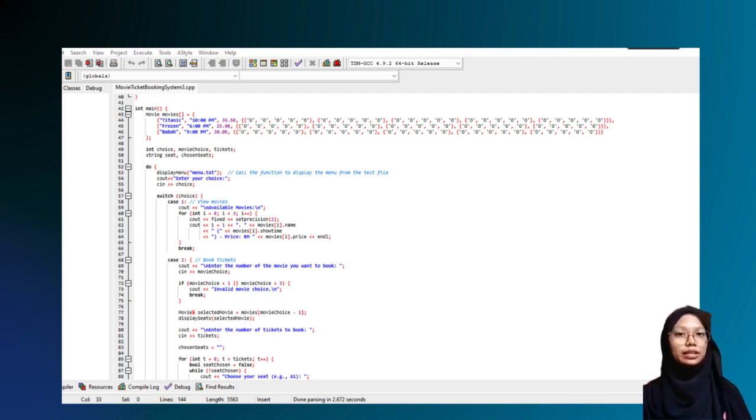If the user selects option 1, the program lists all the movies along with their showtime and ticket price. It uses a loop to go through the array of movies and display their details in a clean and formatted way. If the user selects option 2, they can book tickets for a movie.